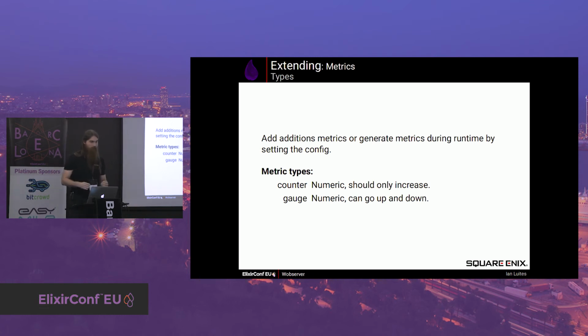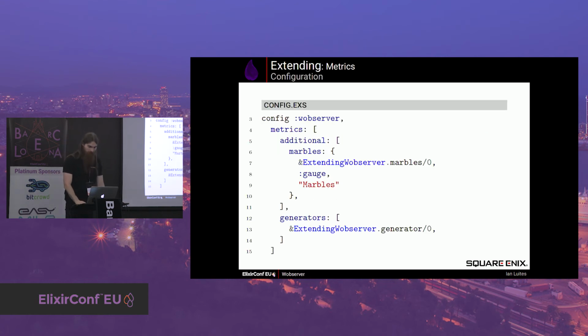Gauge, the difference is a counter can only go up, or should only go up. That is, metrics where you count something. It's standard for Prometheus to use these types, so we just started using them too. Gauge can go up and down, which, for example, could be memory usage, which should go up and down. Our I/O, as in how much I/O we've used, should only go up, shouldn't go down. It would be weird if it went down.